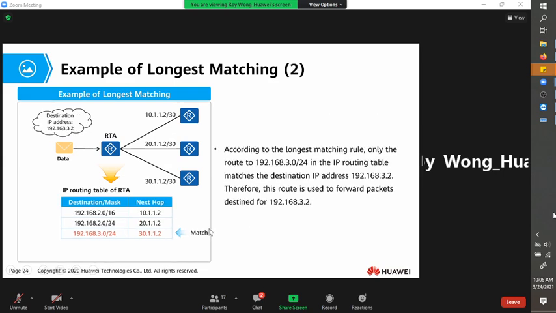Okay, another longest match example. According to the longest match rule, all the routes in the IP routing table that match the destination will be considered, so it will use that. Ini sangat senang. Sebab dia cakap, saya nak pergi ke sini, 192.168.3.2. Kalau sekarang, I want to go here. So when I get this one, /16, it means it will match the first 2 octets yang depannya.